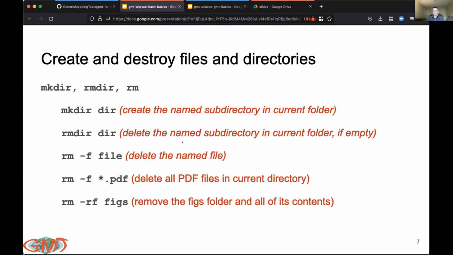The commands for creating and destroying files and directories include mkdir, rmdir, and rm. mkdir will create a named subdirectory in the current folder, where the word that follows mkdir will be the name of the directory. So here dir would be the name of the directory. rmdir can be used to remove that directory as long as it's empty. You can also just use rm to remove the named file.